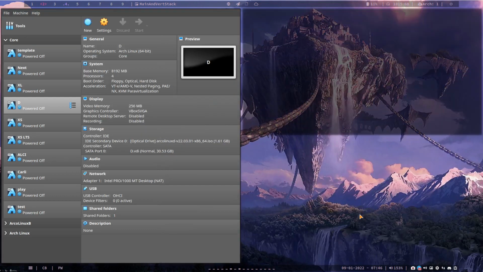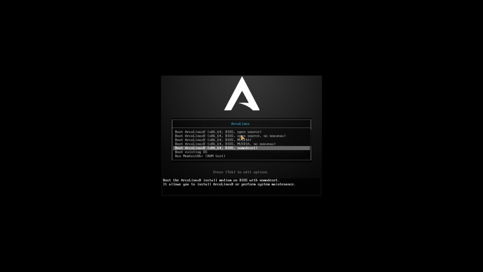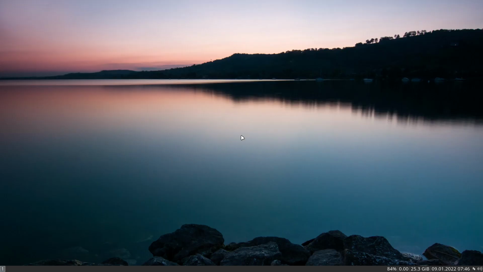And I just installed ArcoLinux D from scratch again, rebuilt it and installed it and tested it, the development version of ArcoLinux. So this is up to date, and I'm using Lightdm, as you see, to boot up i3. So this can be on any desktop, right? It's just Arch, anything goes.